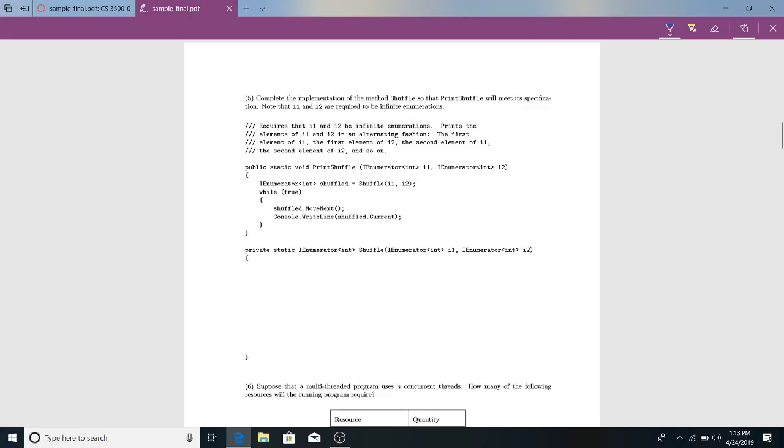And we know that I1 and I2, they are infinite enumerations. You know what it means to be an infinite enumeration, right? I've talked with some, at least with the midterm, where there was some confusion. Are you allowed to do this loop while true? I mean, is it going to be stuck in an infinite loop? It's not. It's an enumeration. You get one thing at a time, but it'll continue infinitely.